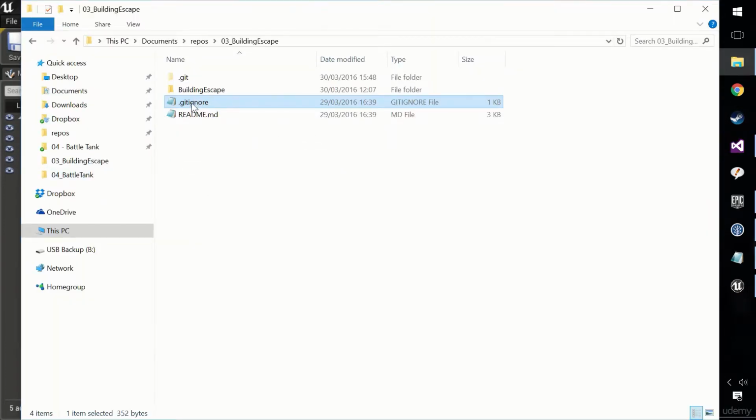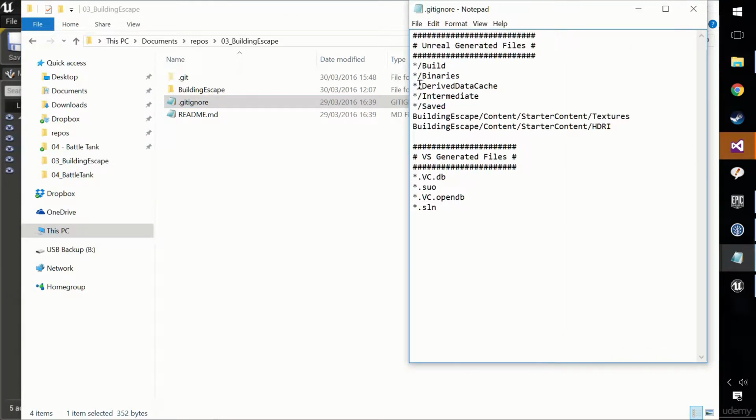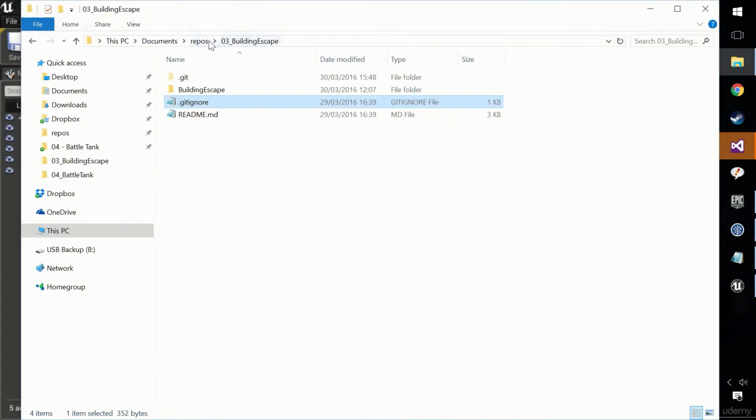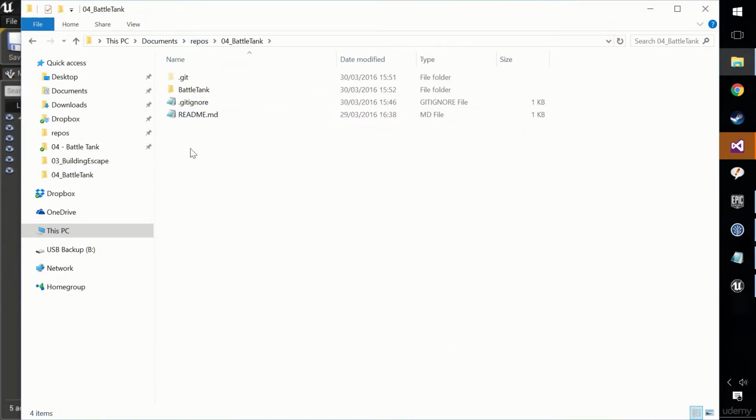Hold on, it's popping up in front of me. If we contrast this with the gitignore we had back in Building Escape, we said */Intermediate/*. Now that means ignore Intermediate, including in any subfolders. So we have a slightly different gitignore file in this case. So the way to make sure that this operates properly with this slightly different gitignore is to simply move the gitignore into the Battletank folder.